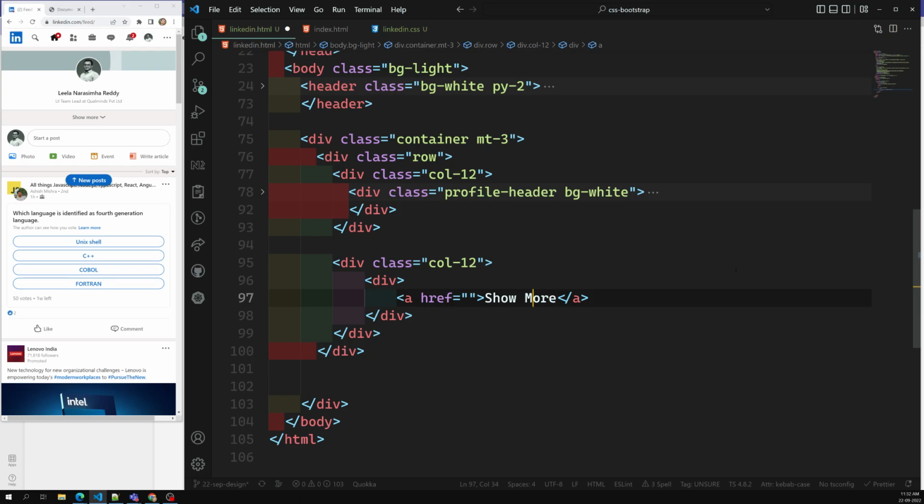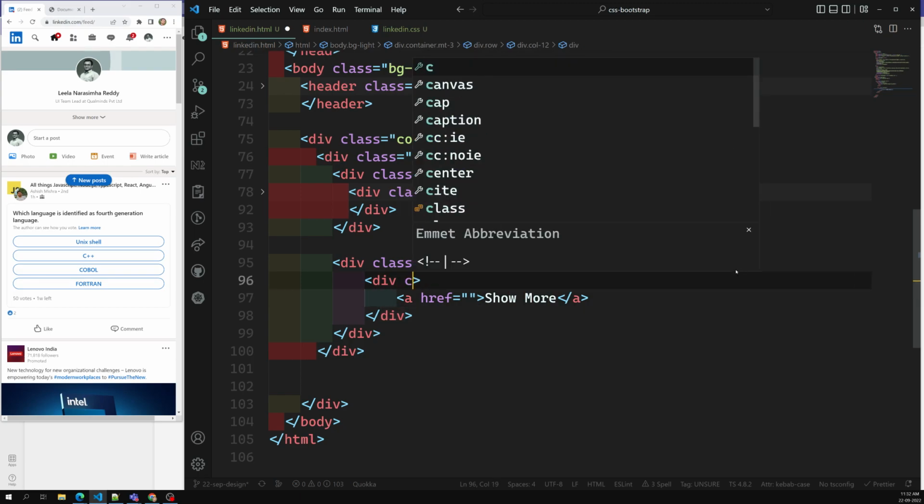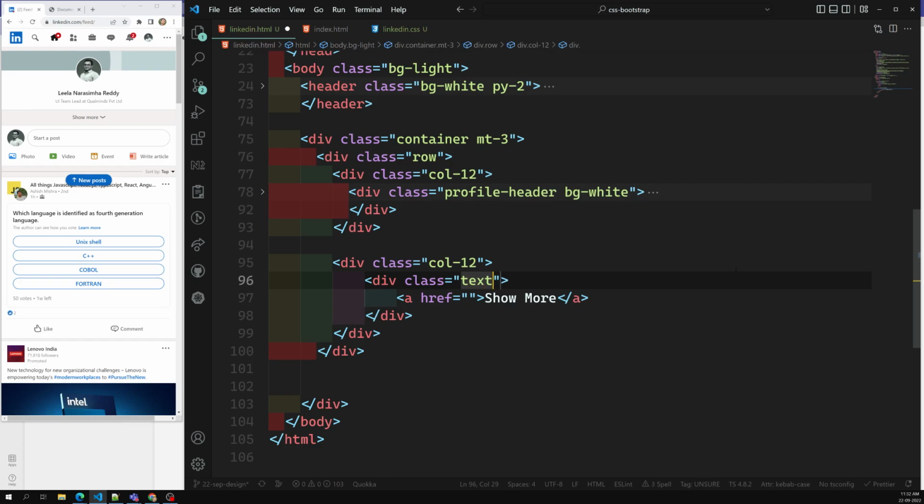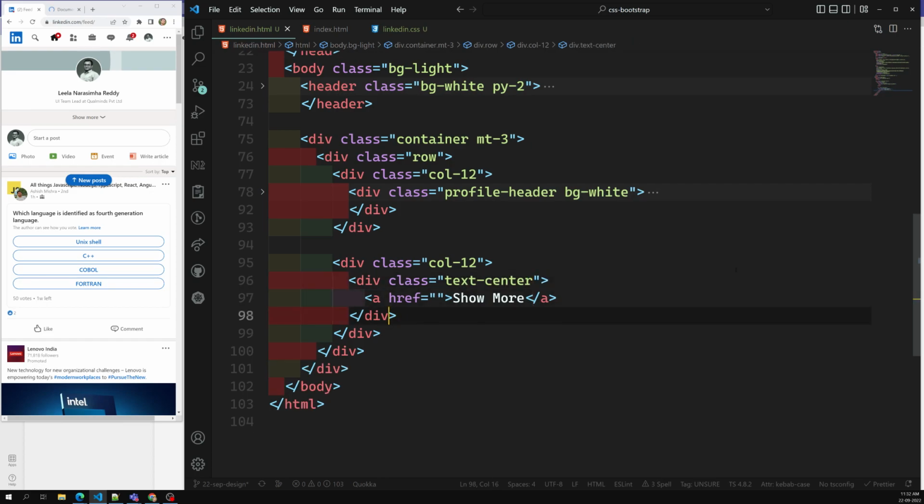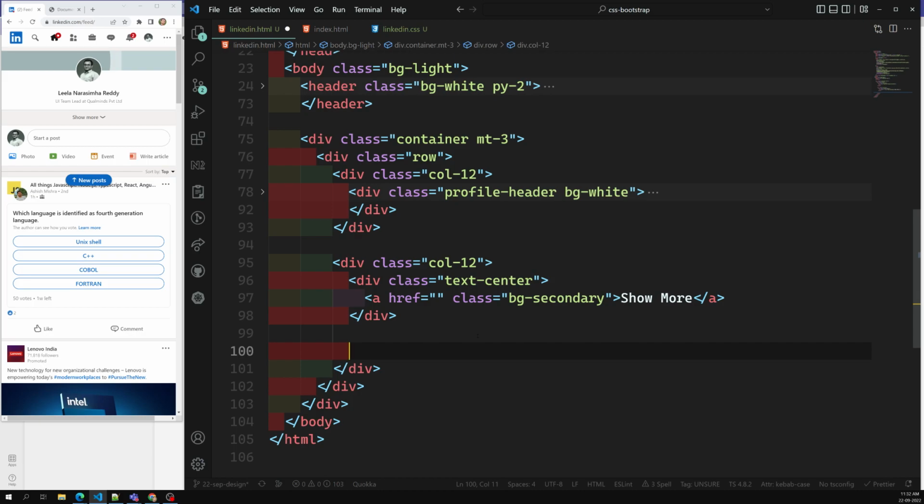Show more, and this should be text type, class equal to text-center, and class will be bg-secondary. So we can give the caret down operator also, so I'm not giving it here. So show more. We have done this one also, and we have another one. If you want, inside this one also you can give it, or otherwise you can take another col-12 also. I will take it here only.